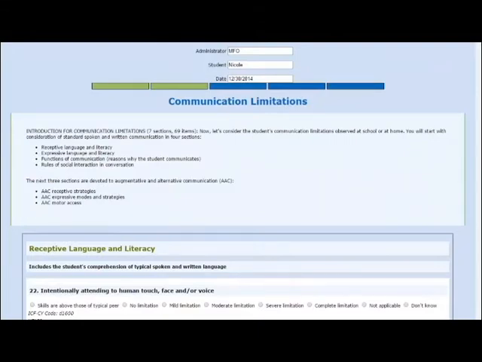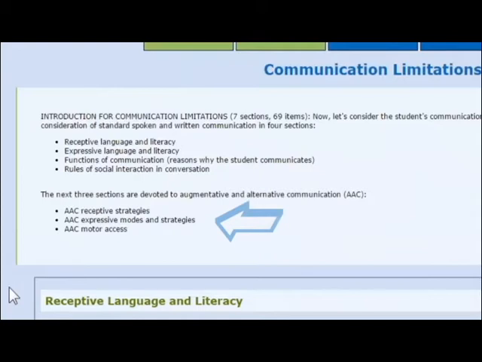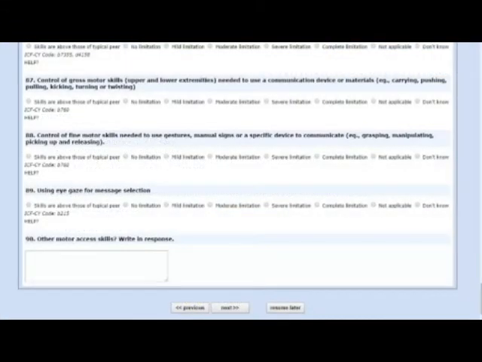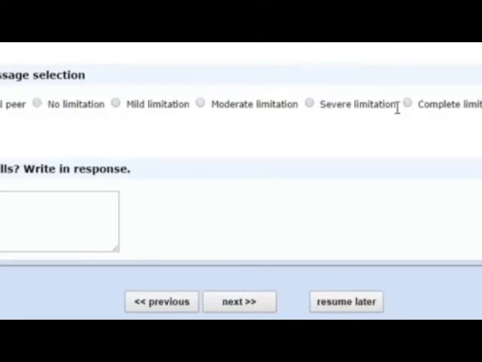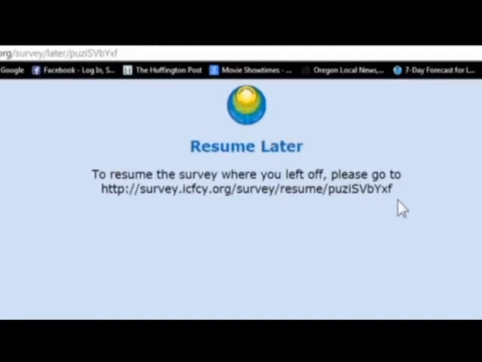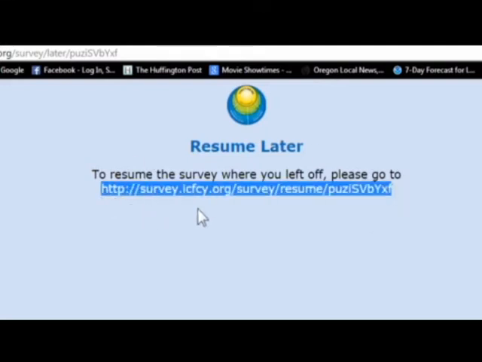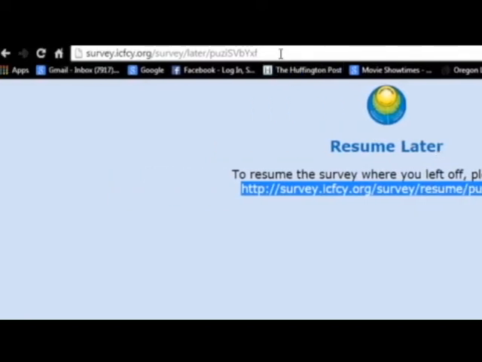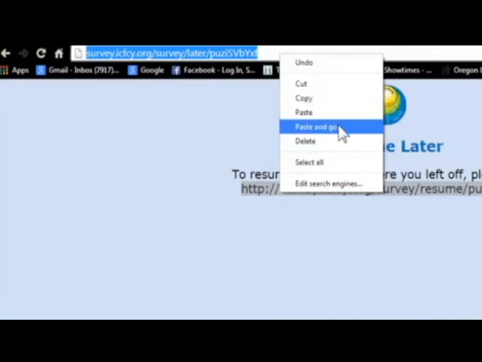We have made separate sections related to AAC receptive strategies, expressive modes and strategies, and AAC motor access. I want to show you how to resume later if you decide you don't have time to finish the inventory now. You go to this button, click on it, and you're taken to this screen, which gives you a link. If you are not going to resume immediately, you should copy down the link and then later place it in the address line. For our purposes, we will highlight the link, right-click on it, open it up.